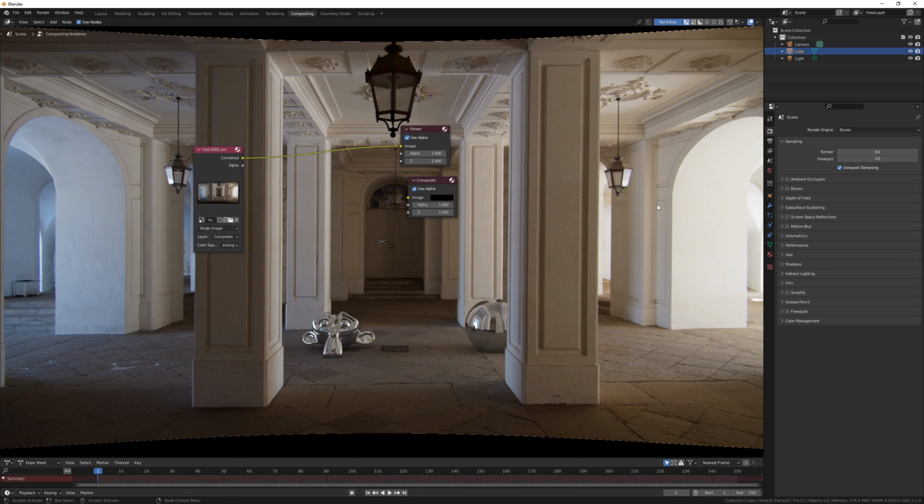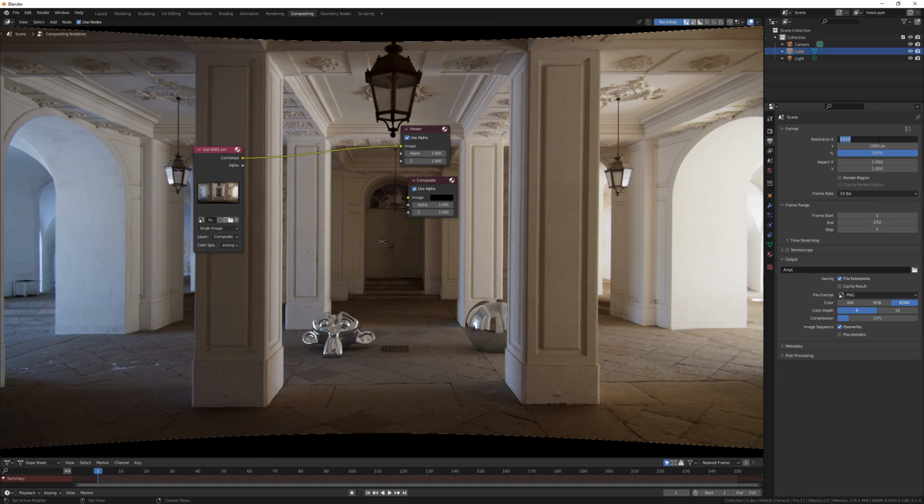Let's adjust our render resolution. The resolution of our original backplate was 4096 pixels in width and 2160 in height. Though we set our render resolution to 50% earlier, so the preview render I've done right now is actually at 50% resolution. So let's change that here as well. Of course, you don't have to do that if you intend to render your sequence at the full 4K resolution.